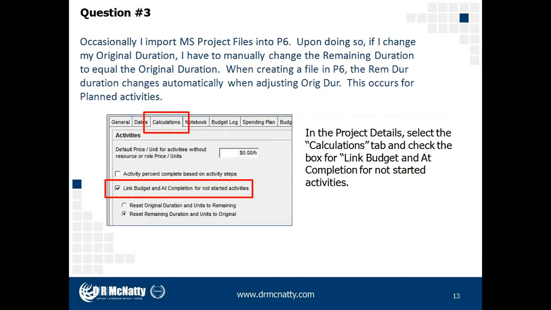Question number 3 reads, occasionally I import Microsoft Project files into P6. Upon doing so, if I change my original duration, I have to manually change the remaining duration to equal the original duration. When creating a file in P6, the remaining duration changes automatically when original duration adjusts. This occurs for planned activities.